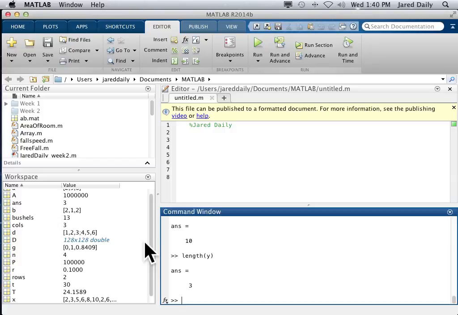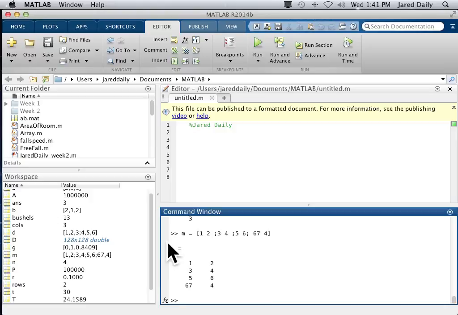But if I have a matrix that looks like this, for matrix M equals 1, 2, 3, 4, 5, 6. It's a 2 by 3. Let's make it a 4 by 2 actually. So this should have 4 rows and 2 columns. It does, 4 rows and 2 columns.